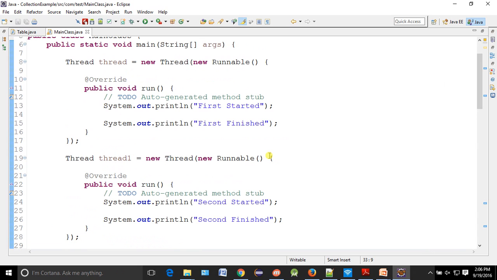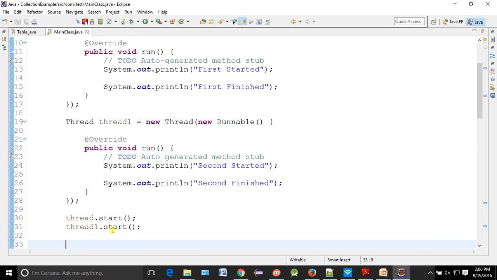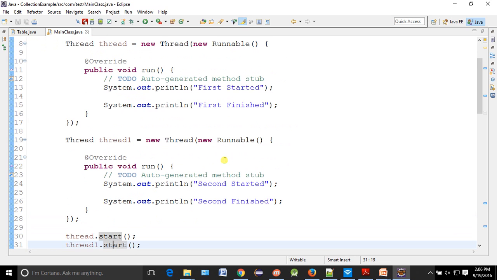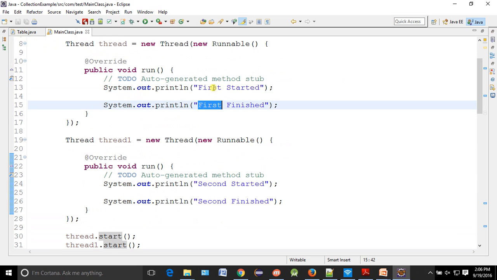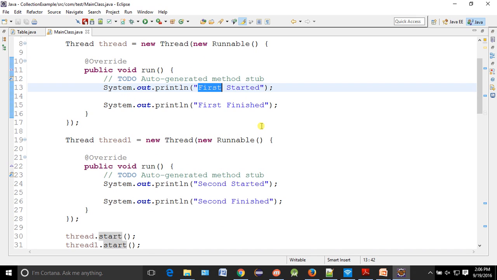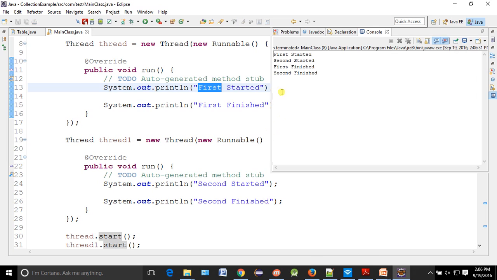So what should be the output? Tell me. Thread 1 starts, thread 2 starts. So the order is not guaranteed. Why? Because it is a thread. Might be first here, second here, first here. You don't know, because threads mean they work simultaneously. Let's try to see the output. How many outputs are we getting? We are getting 4 outputs.